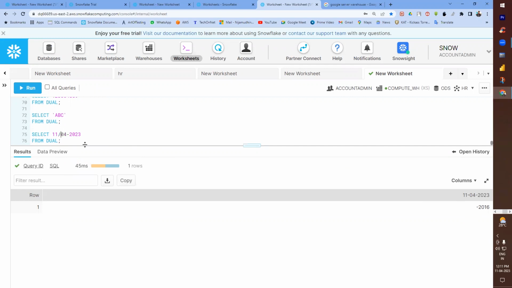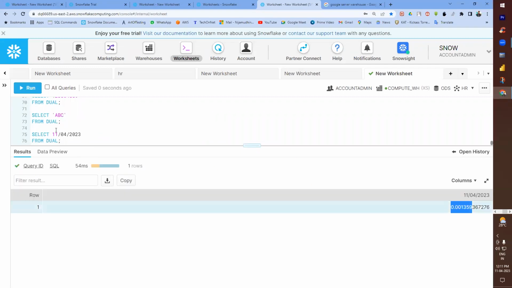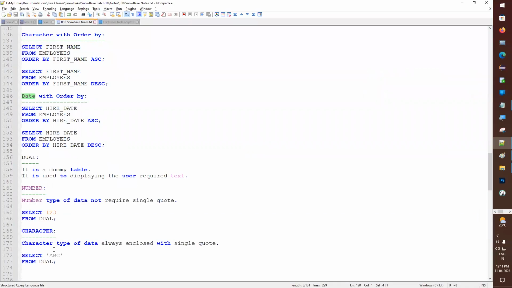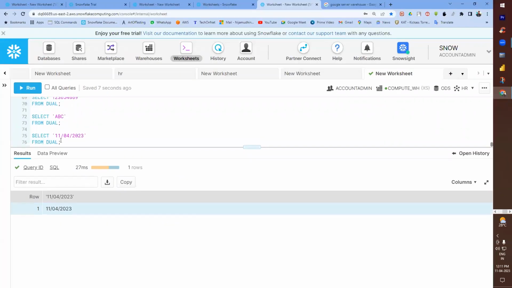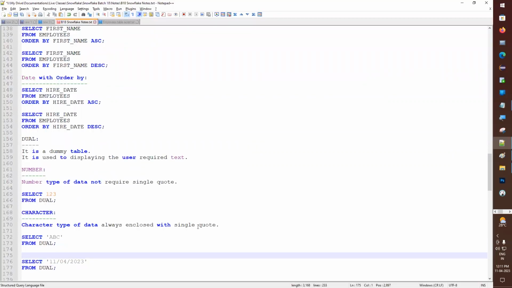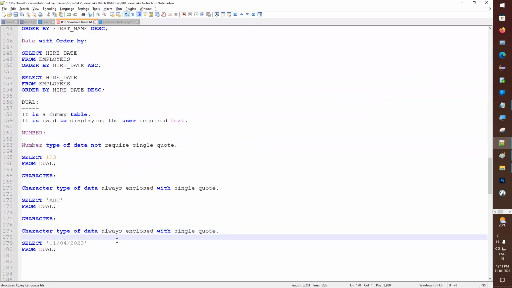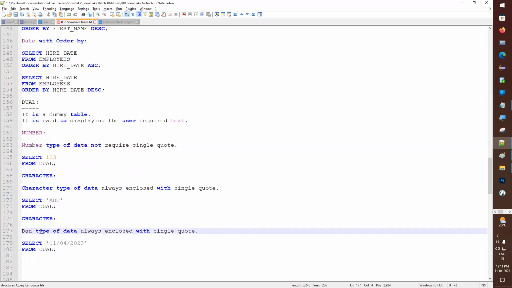Instead of the minus we can use this one, and now it will divide. We can see these are divided. So it will consider it as minus or divide only. So the date should always be enclosed with a single quote. For a date also we have to mention the single quote; then only will it be considered as a date. So date and character should be enclosed with a single quote.